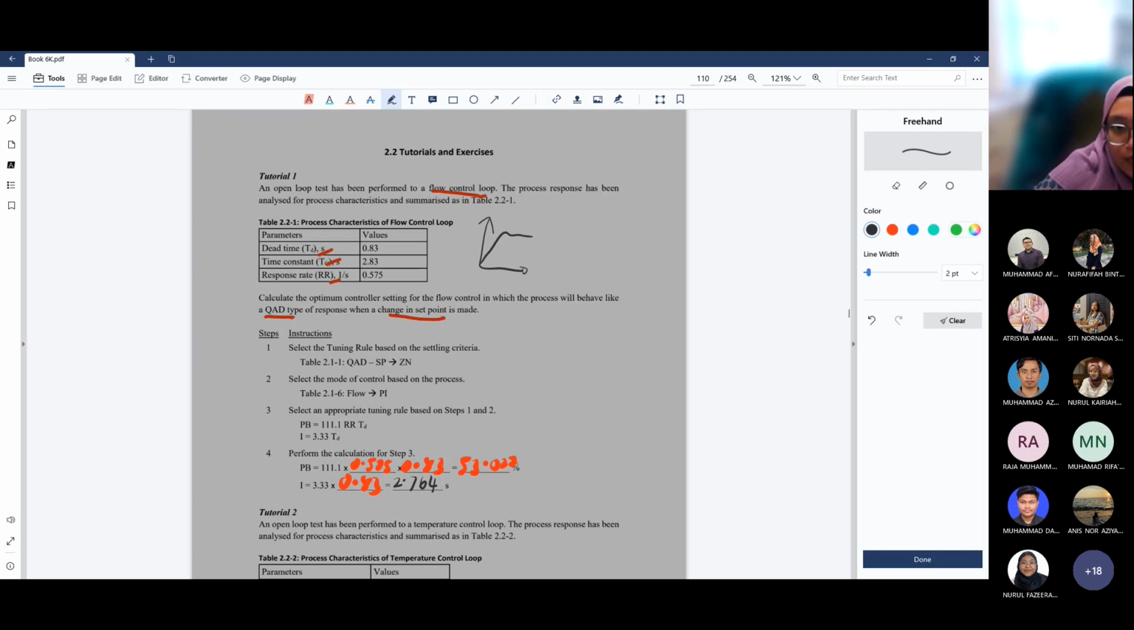So from the open loop test, macam kita belajar before this, you calculate the RR, TD and TC based on this respon yang you dapat mula-mula. Open loop test is the respon di mana there is no controller been installed. Maksudnya your pure process response. So bila you dah dapat RR, TD and TC, you calculate the P and I, then you insert into the controller setting, and basically dia dah tune lah this process.